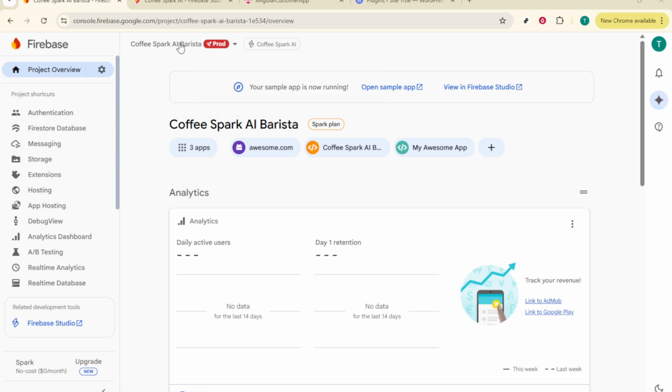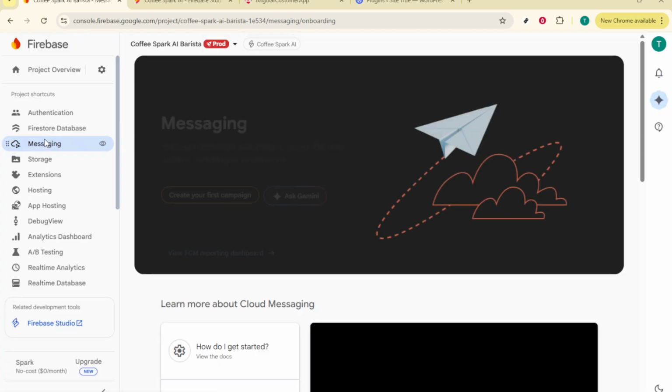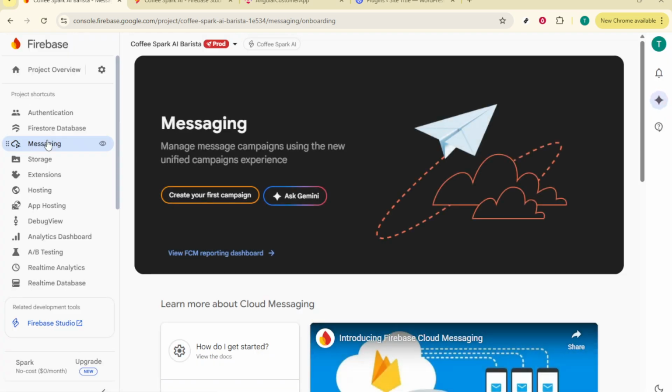From the left-hand menu, navigate to Engage, then choose Messaging. This is where you manage all your push notifications. Make sure you're in the correct project and that your app is already connected to Firebase so the message can reach your users. Next, start a new campaign.